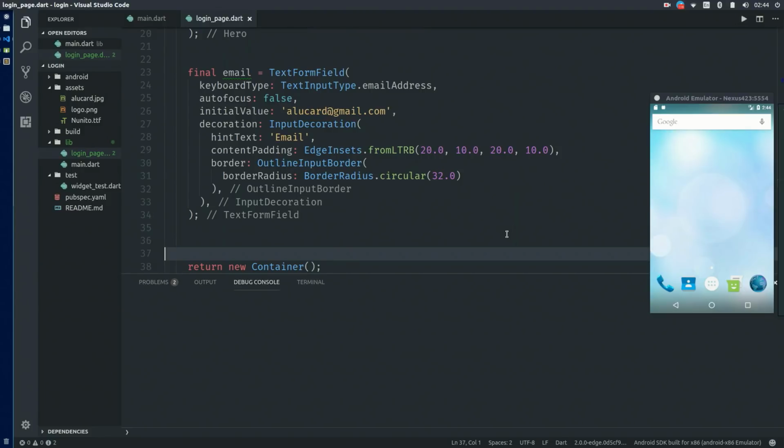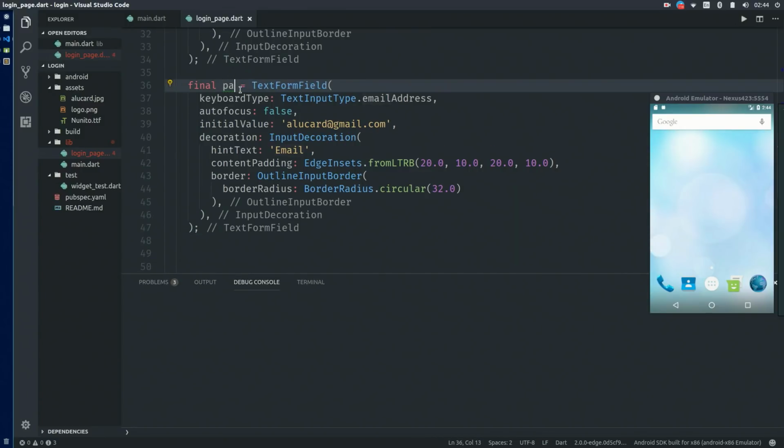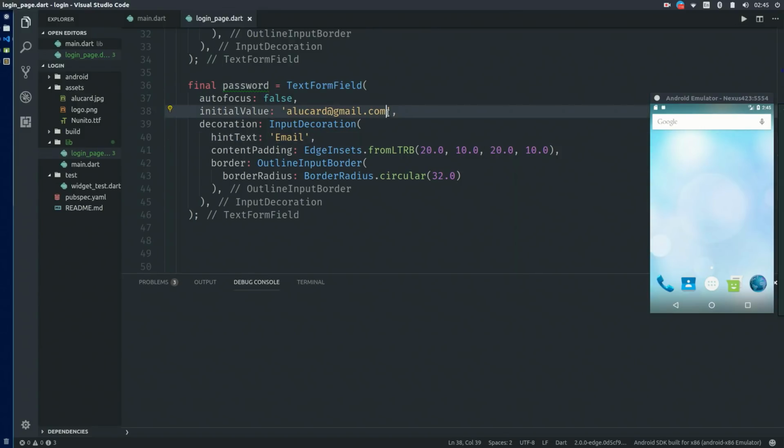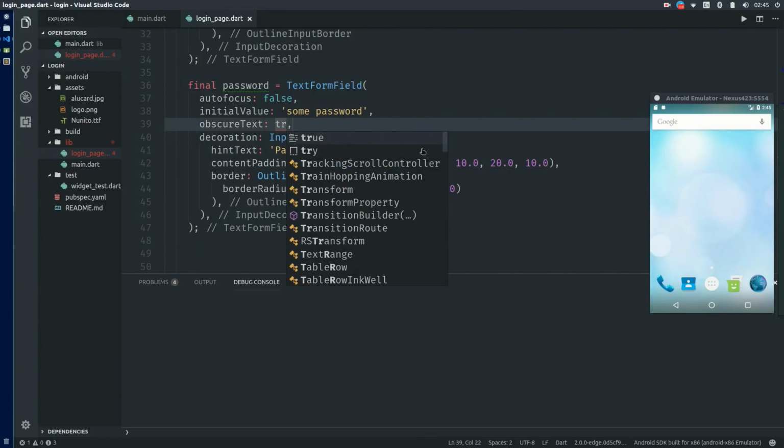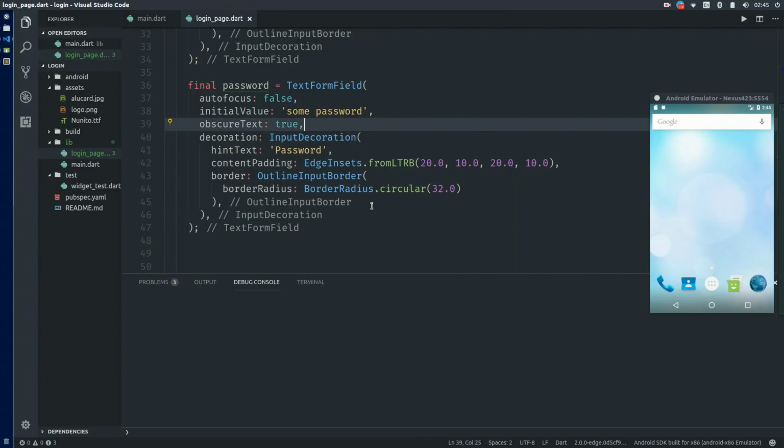And then for the password one, we copy all of this and change the variable name. We don't need to specify the keyboard type here. For the initial value, some password, and the hint text is password. Okay, then define obscureText for the password field.